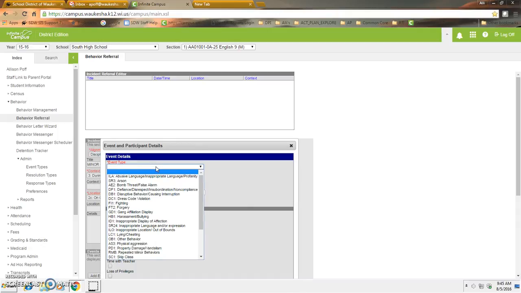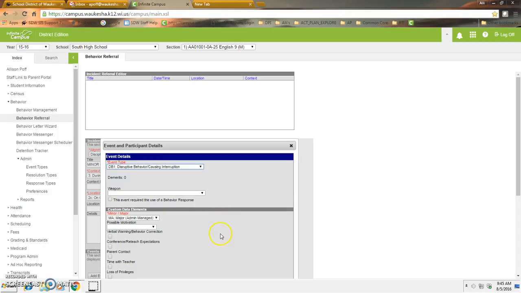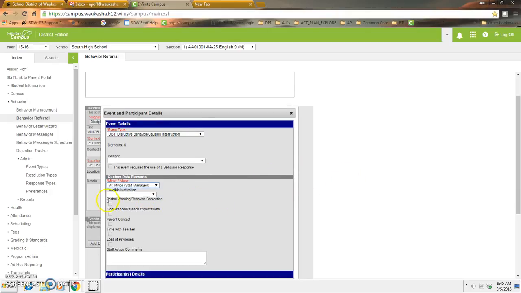Since I'm just entering a minor behavior incident, I'm going to say there was some disruptive behavior going on. I'm going to change the default from major to minor, and then I'm going to enter the things that I as a staff person did to deal with this particular behavior. I gave a verbal warning, and I took away some privileges, and I think the reason for this was we wanted to obtain some peer attention.